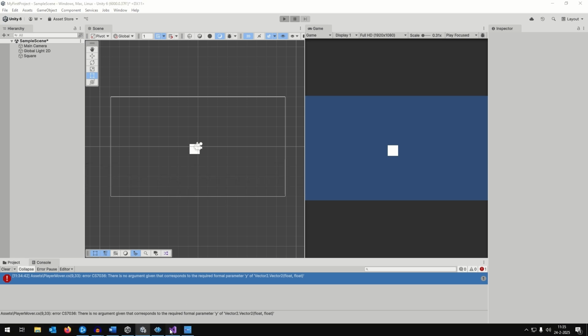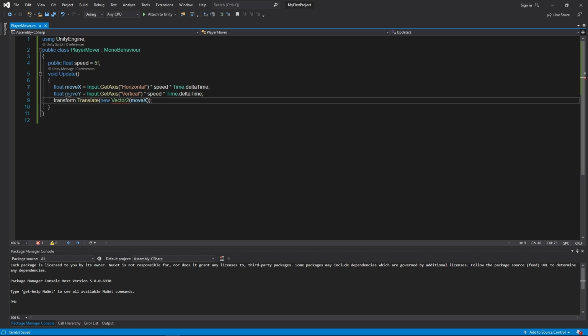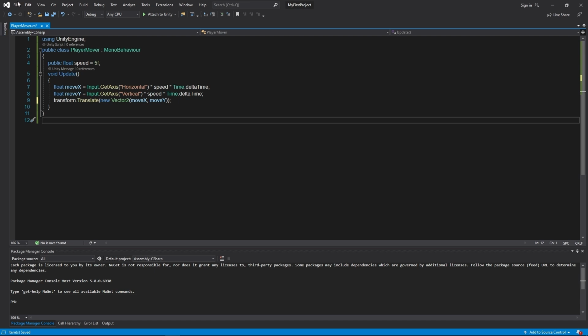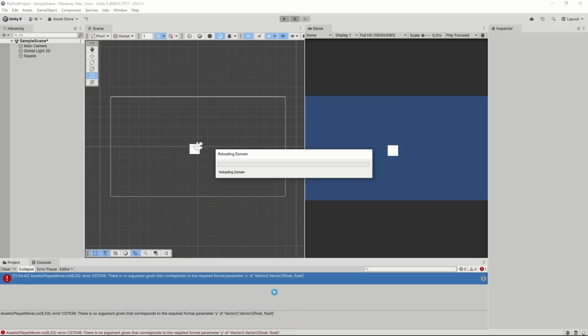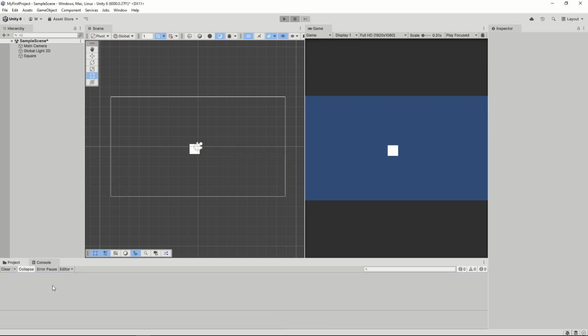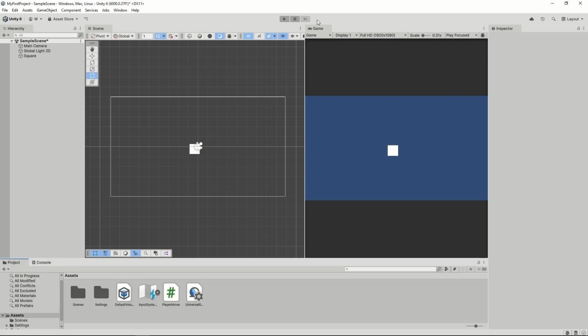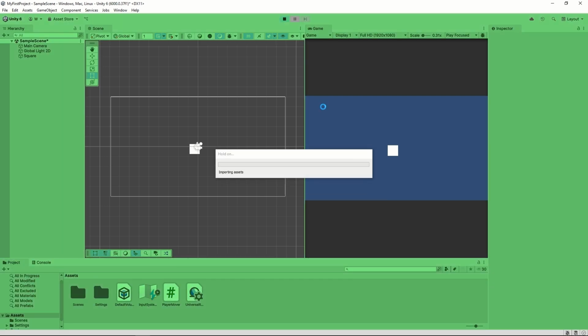So let's go back to Visual Studio, add a variable again, save it, wait for it to compile in Unity. The error message is gone. If we go to the play mode, we can play again a bit.